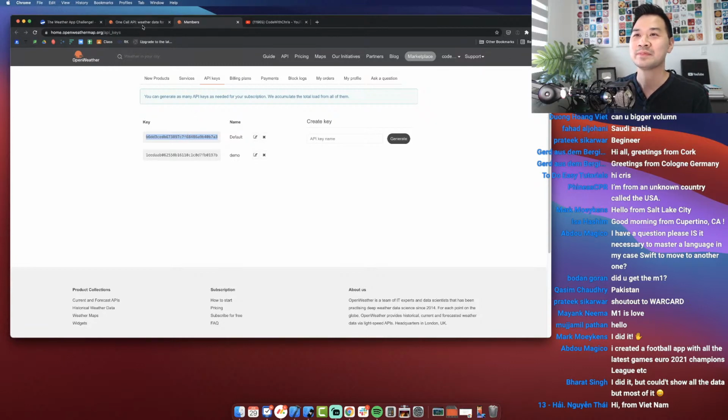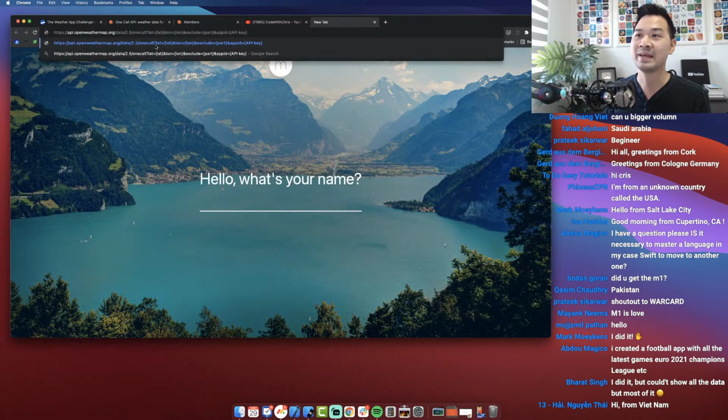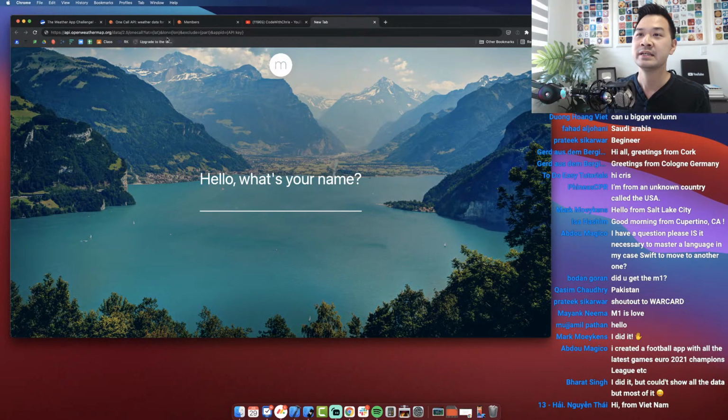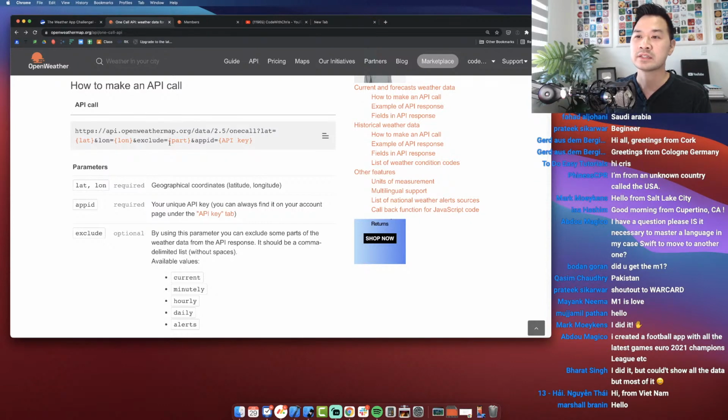Okay, so this is what we're gonna do. We are going to just open up a new browser, and we're gonna paste that there, and we're gonna replace the parts with the appropriate data. So you can see there's a lat, there's a long, there's a part, and there's an API key. Now, most APIs, I think all APIs, will have some sort of documentation telling you what these parameters are and how to make the calls and what sort of data types that these parameters should be.